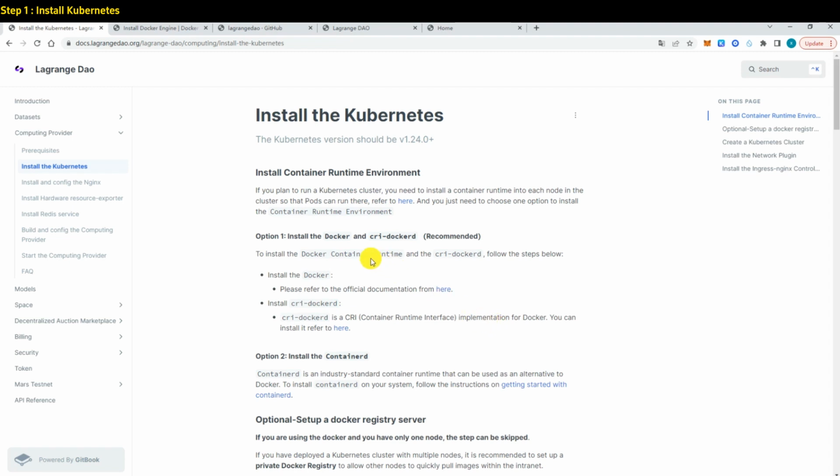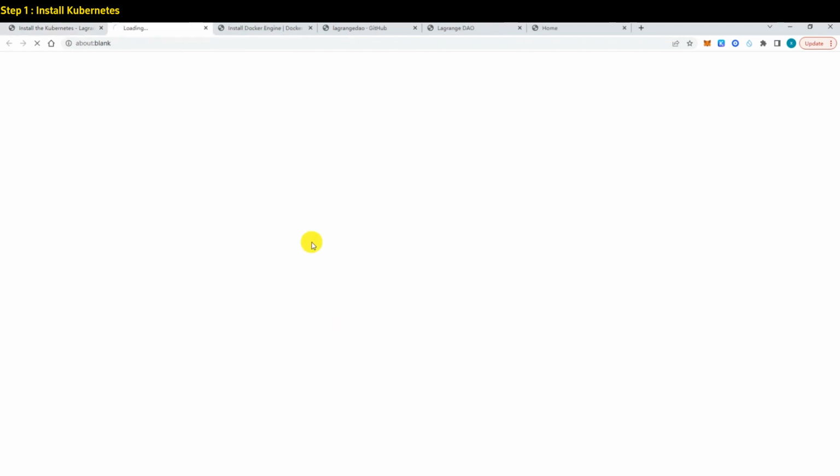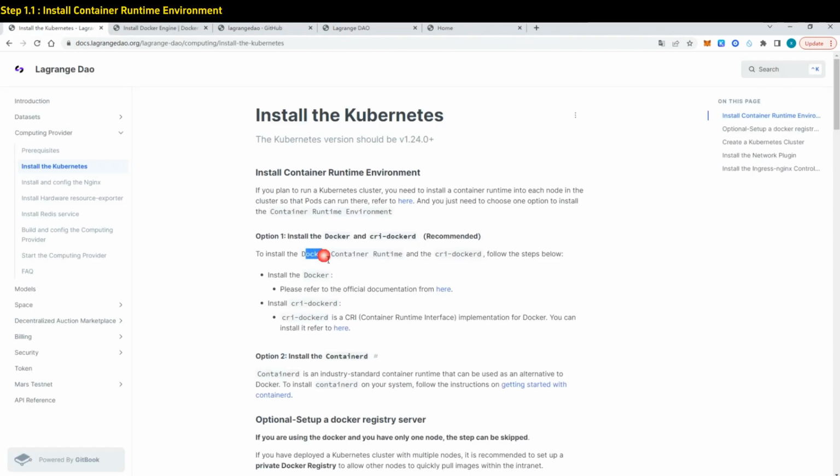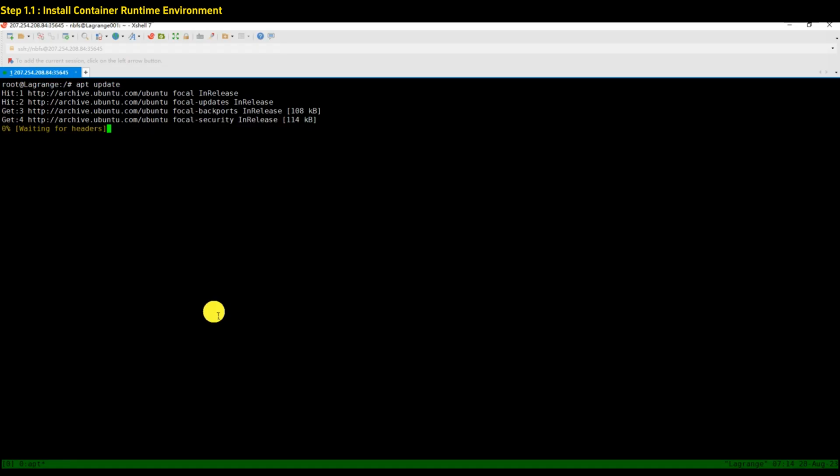As the resource allocation of tasks for the computing provider is mainly accomplished by Kubernetes, we first need to install a complete Kubernetes cluster. Firstly, we need to install a container runtime environment like Docker and Docker. Now, let's proceed to installing Docker.